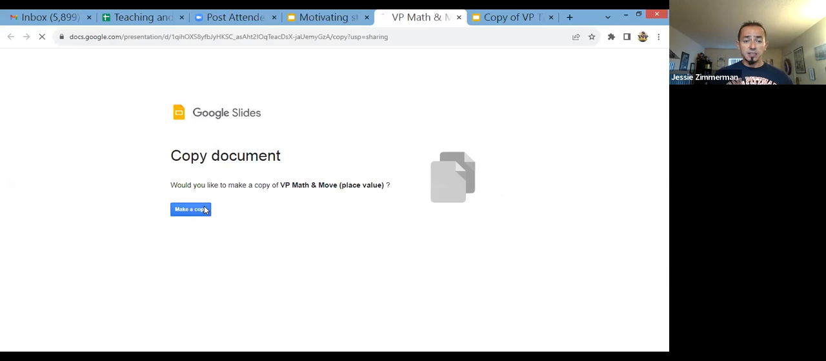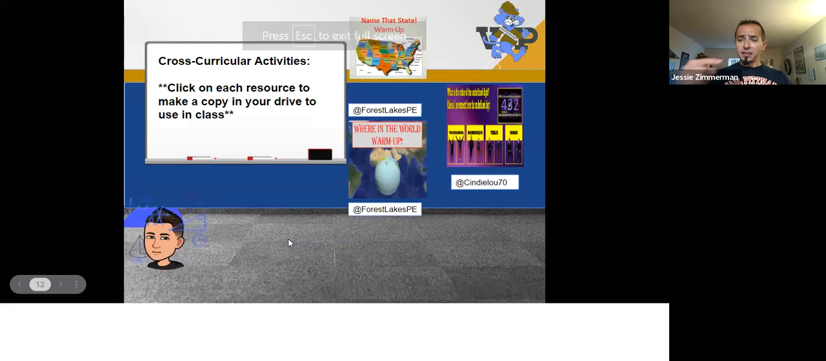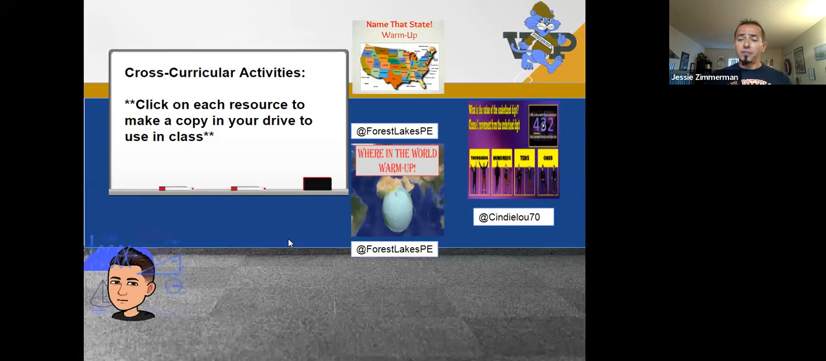Luckily there's a great educator named Cindy Liu, and she made this place value activity where the students had to show the place value of the randomized number, and then there'd be a little line under the number, and they had to show if it was a thousands, hundreds, tens, and ones. So it was a great way for me to help the students strengthen those skills from the classroom.